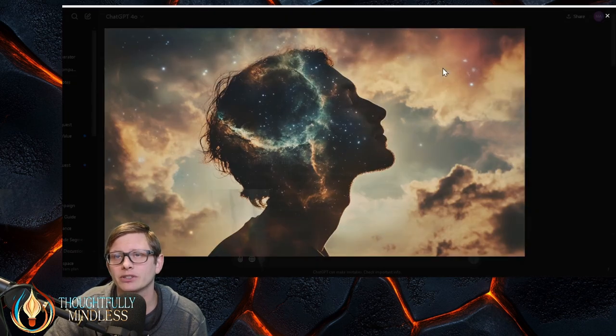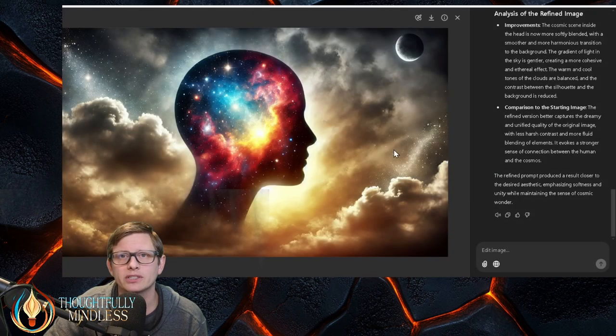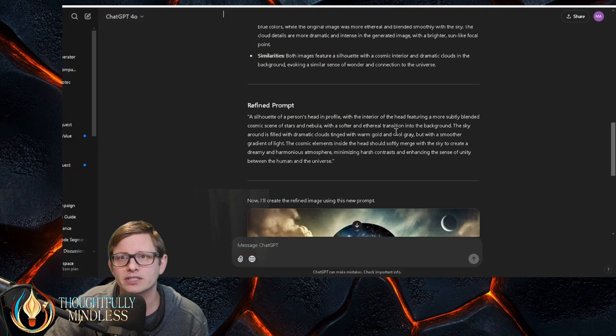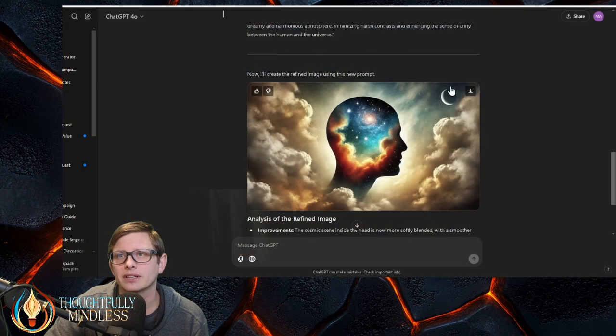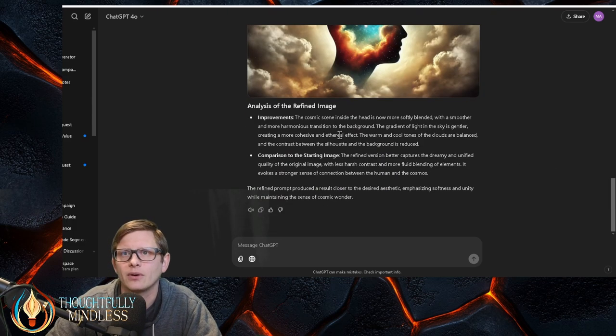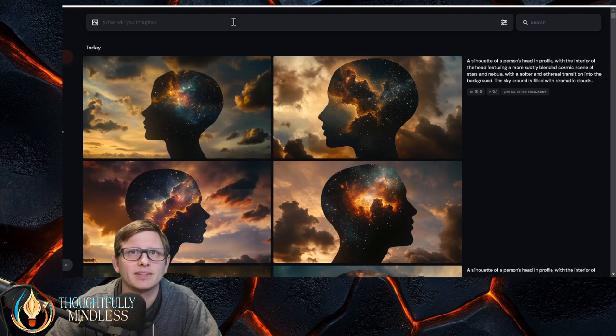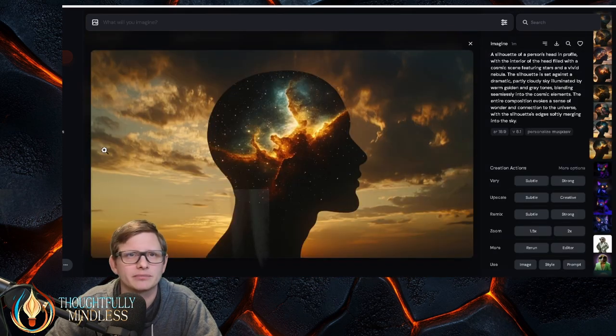So let's look at the original. The original is this image, reworked. Looks like that. Definitely different, but it has a lot of the cool characteristics that I really like. And here's another one. I like that one too. All right. So we have that. Now we have these created in Midjourney as well.